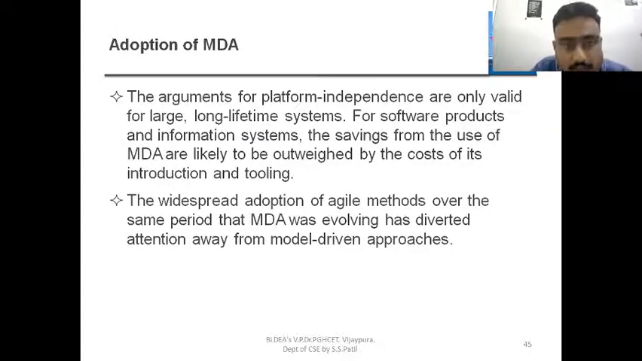Next, the arguments for platform independence are only valid for large, long-lifetime systems. For software products and information systems, the savings from the use of MDA are likely to be outweighed by the cost of its introduction and tooling. So when it comes to a complex problem, two aspects occur: whether you go with this or choose not to. Depending upon the complexity of the problem, you have to go for MDA.